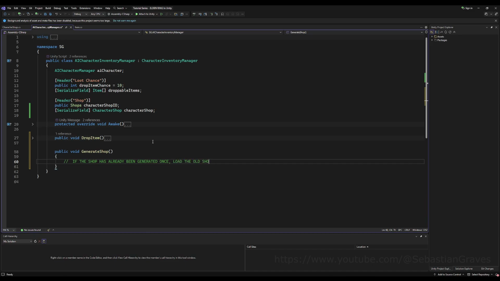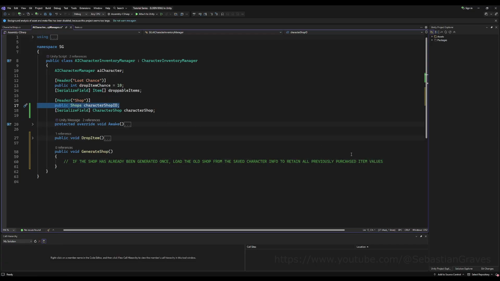If you guys want me to cover serializing this and saving it, I can. But with the knowledge we have already, we can do this. But I'd be more than happy to cover it. Just let me know in the comments. Also, this is where that character shop ID comes in, because we're going to keep a list of all the shops that have been generated already using this as an enum. So if the shop's already been generated, you're going to load it, and if not, you're going to generate it for the first time and then save it.